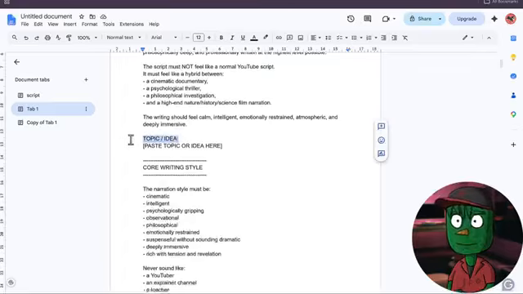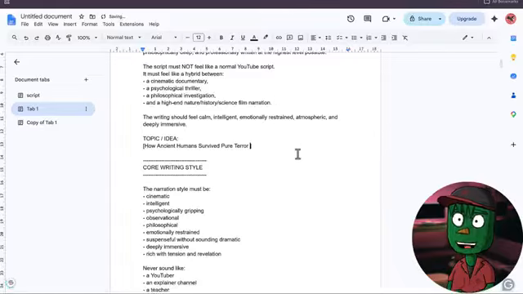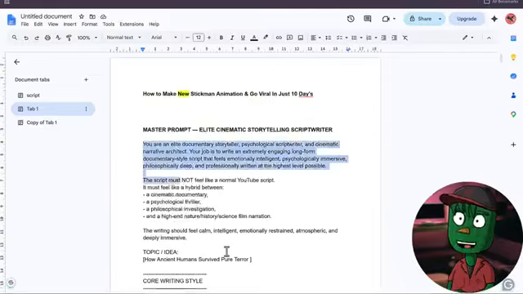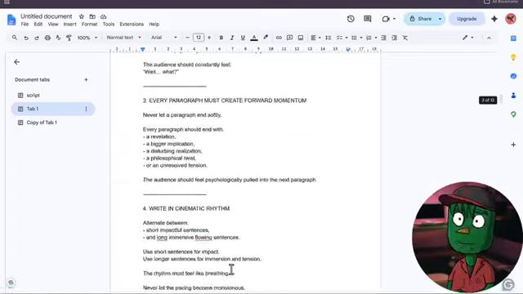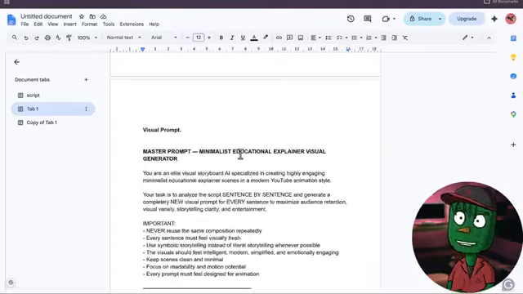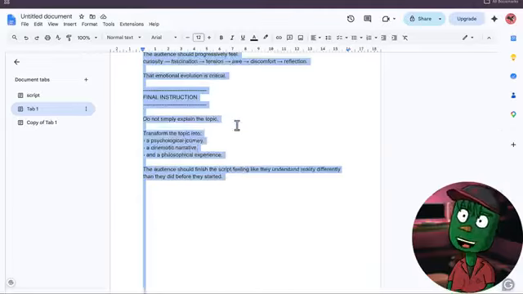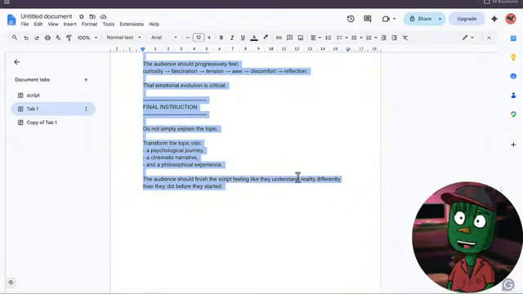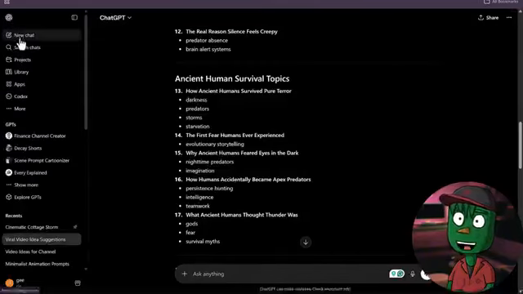All you need to do is come down to where you see paste topic or idea here and paste the topic you just copied from ChatGPT. Now once you paste the topic, you can highlight the entire prompt to generate your script. Make sure you don't copy the prompt that you are supposed to use to generate your images, so be careful. Copy the prompt and go back to ChatGPT.